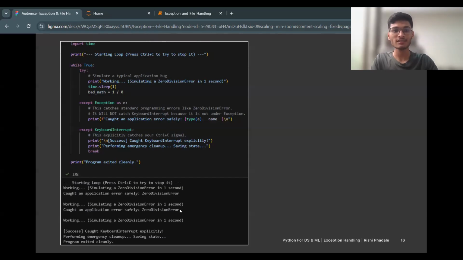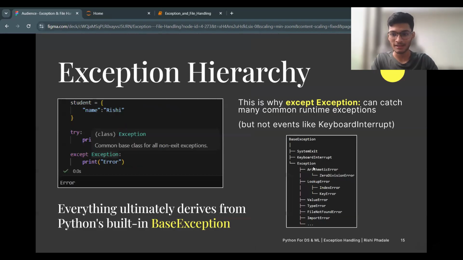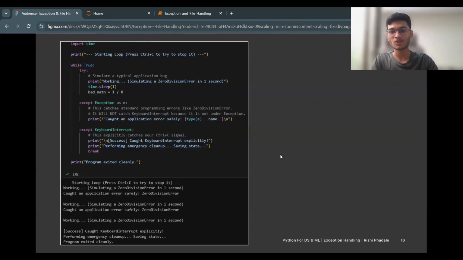Now I'm going to press Control C. Control C is for KeyboardInterrupt. KeyboardInterrupt is not a part of the Exception class, right? That's why I provided it explicitly: except KeyboardInterrupt, then print this message, "Success, caught KeyboardInterrupt, performing emergency cleanup." Once I pressed Control C, it prints this message and not "caught an application error." This is the demonstration of KeyboardInterrupt and Exception.